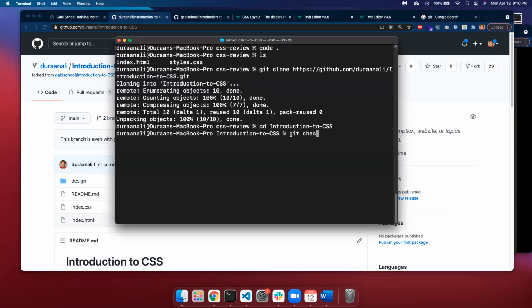So you say git checkout -b. This is the command you're going to use to create a branch, and then you name the branch. Usually I would say your first name dash your last name, which we already created for that one. So I'll just create one called run only. Now it's going to say, oh, we created it and switched to that.